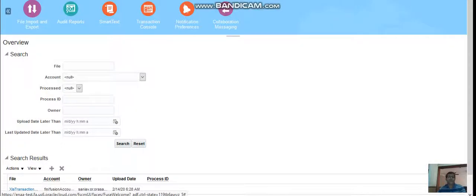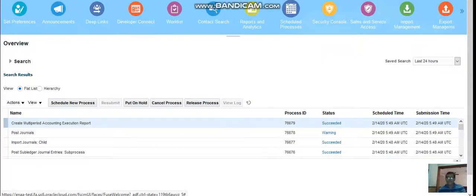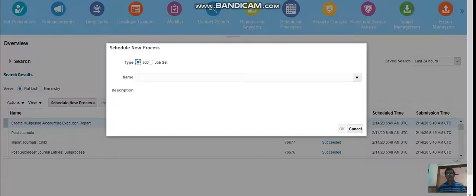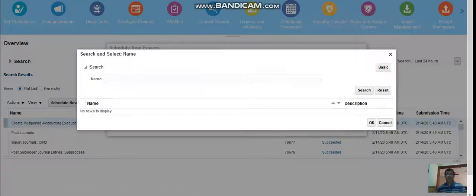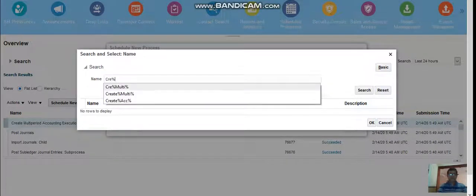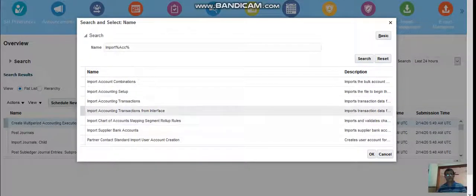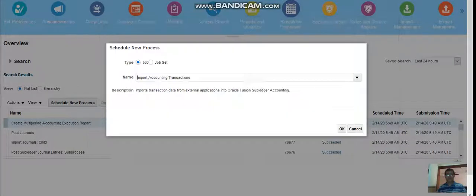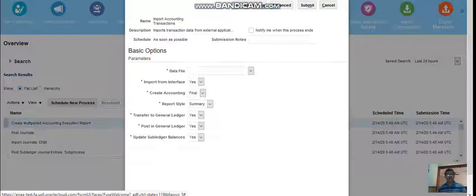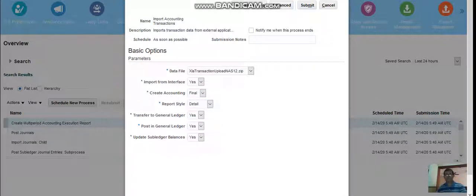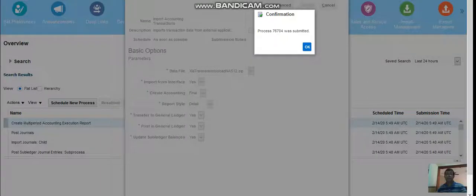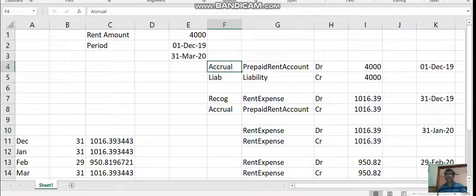So I imported it. Now go to schedule process and first import the transaction, import the file. Import accounting transaction is the specific process. Again, this is not specific to multi-period accounting. This is the same for any other process of Financial Accounting Hub. This is the file which I uploaded. I submitted it. So now this process will create this accounting entry.